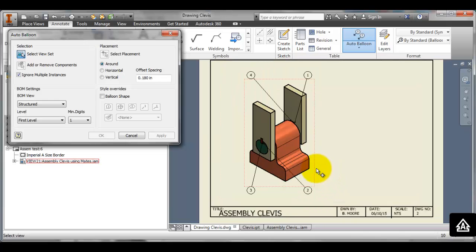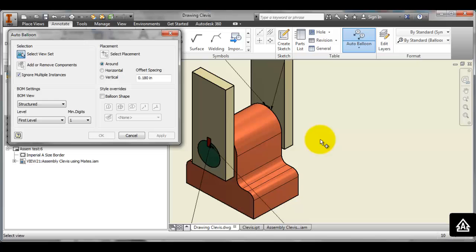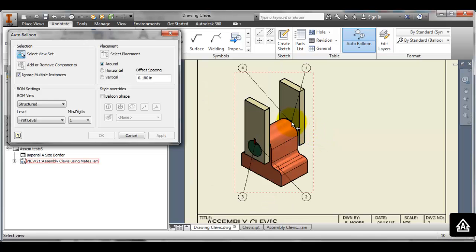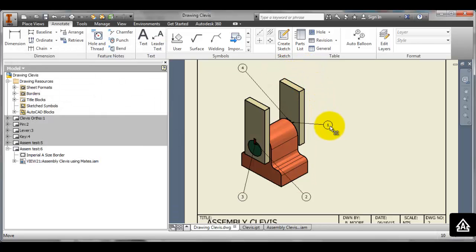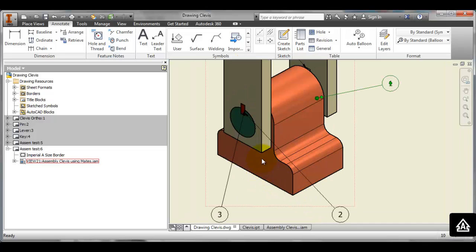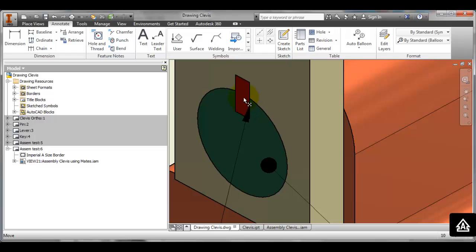So item number 1 is supposed to be the clevis, and notice that it's really not all that clear. So I can at any time go through and change the location for the balloon. Number 2 should be the pin. So I'm going to make sure that this is obviously going to the pin and not to the key. Key should be number 3. So I'm going to again make sure that it points to the key.